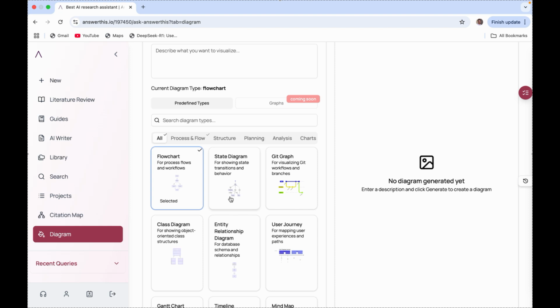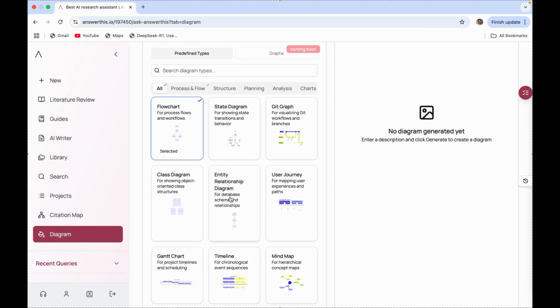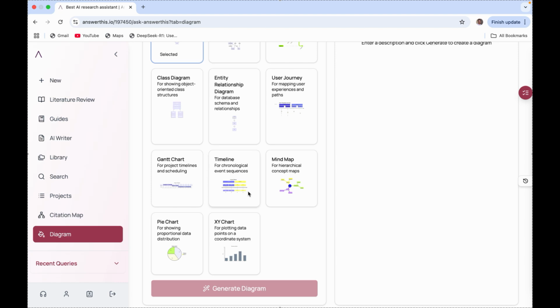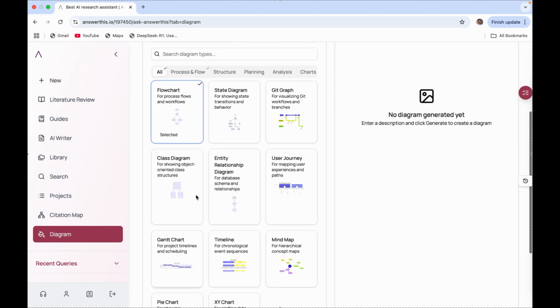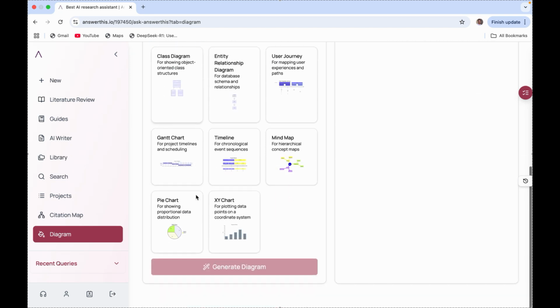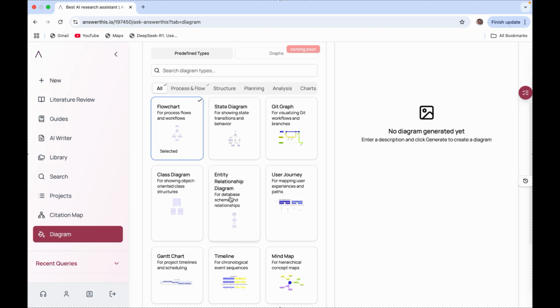Another very interesting feature of AnswerThis is the diagram generator, which I found very useful. With this feature, you can create different types of diagrams for which you would otherwise have to spend hours of your time fiddling on your computer. Using the power of artificial intelligence, AnswerThis will create various types of diagrams like flowchart, class diagram, Gantt chart, timeline, and mind mapping. So this is useful for both researchers and professionals as well.